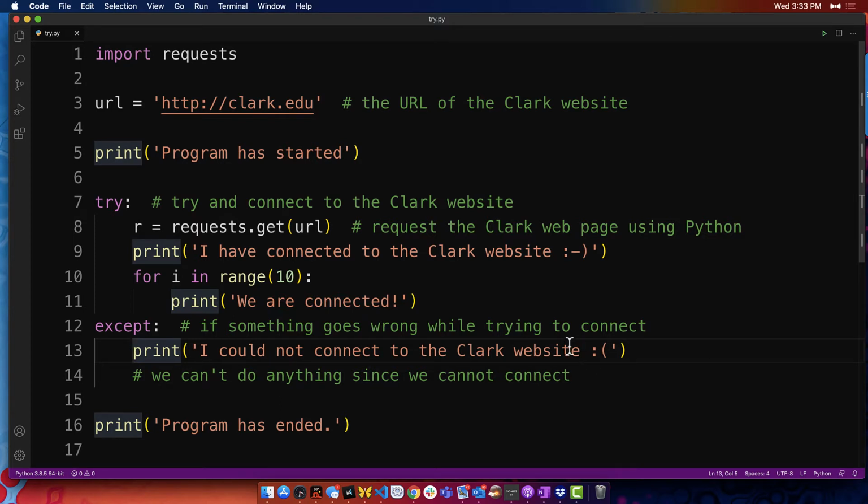Okay, so let me go through the code. We're importing a library called requests. When you type in a URL in your browser, maybe to get to Canvas or Facebook or wherever you're going, and hit enter, you are making a request to that website to get that web page and send you back the data. Obviously, my Python program here is not a web browser. It's just some code trying to connect to this URL, okay?